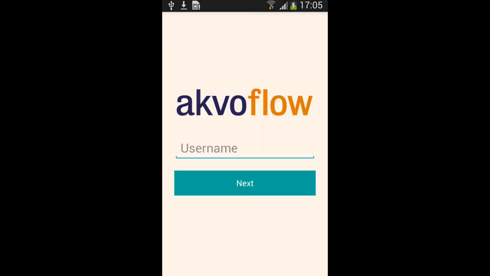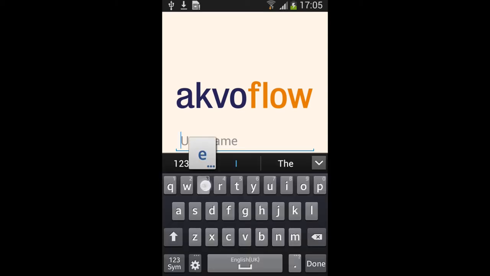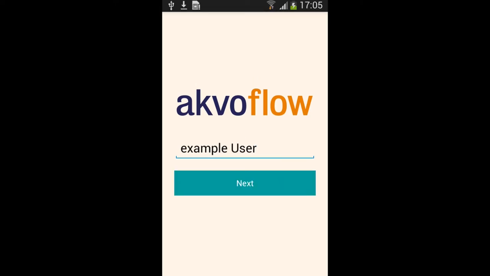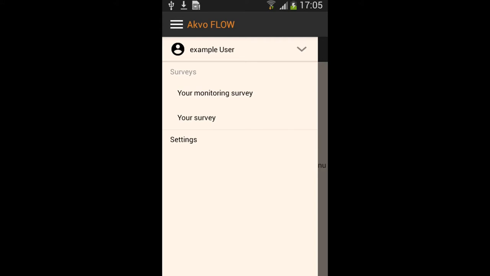The first change is visible once you start the app for the first time. Here you set up your user account by typing in your username. Now you have accessed the new side menu. It holds three important parts.